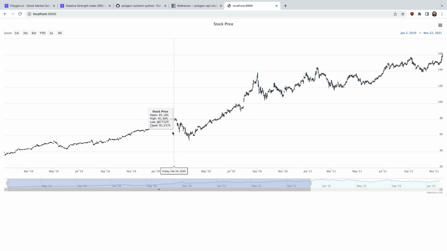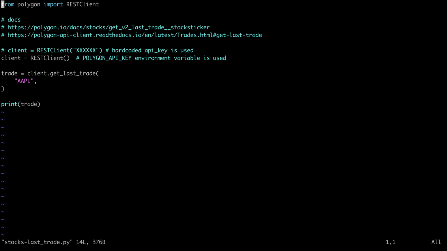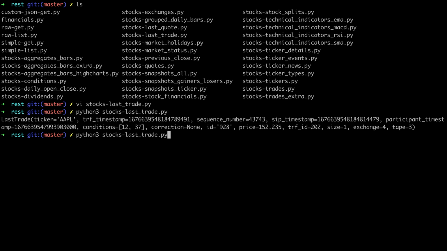All right, so let's jump back to the other demos. Say, for example, that you wanted to get the latest trade for a specific stock. You can use the last trade function. And you can see the real-time price here. Same thing goes for latest quote.